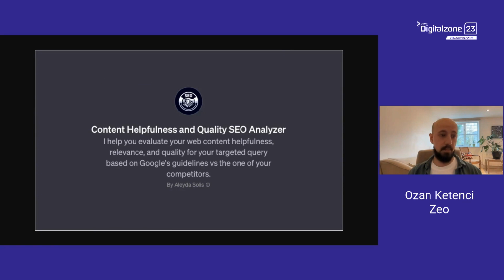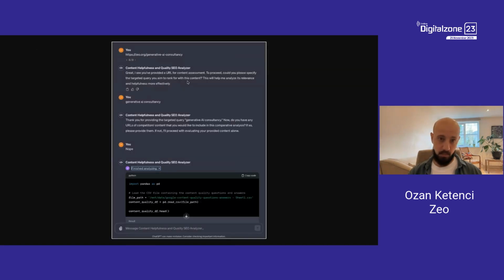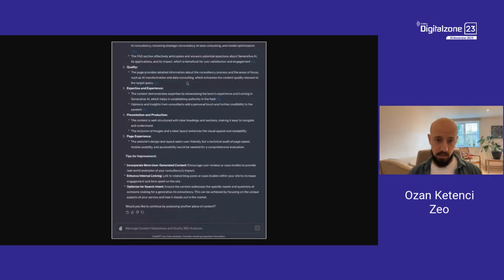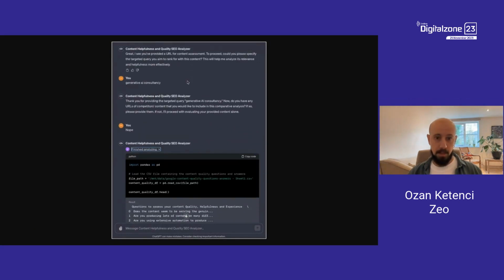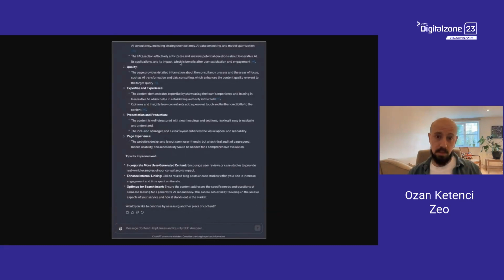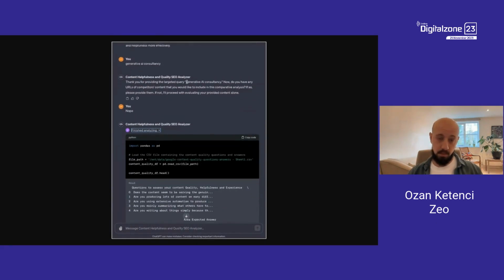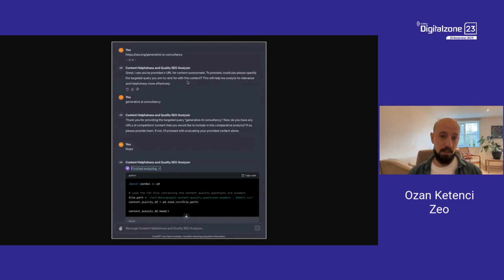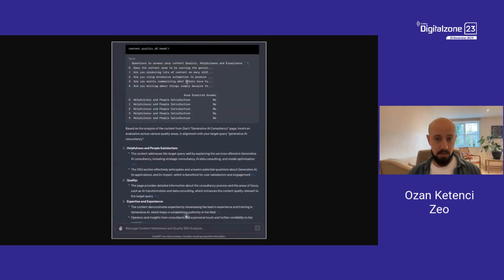This GPT is evaluating your page content and trying to understand the context of your page, and asks some questions about quality and content helpfulness, and evaluates and creates a report for you. For example, I gave our generative AI consultancy page, and as you can see, it's a really detailed report, I guess. And as you can see, there is a finished analyzing part in the chat, in the stream. So it means if you create these kinds of things, you can run Python code, you can run different analyses without writing any code. So this is really important.